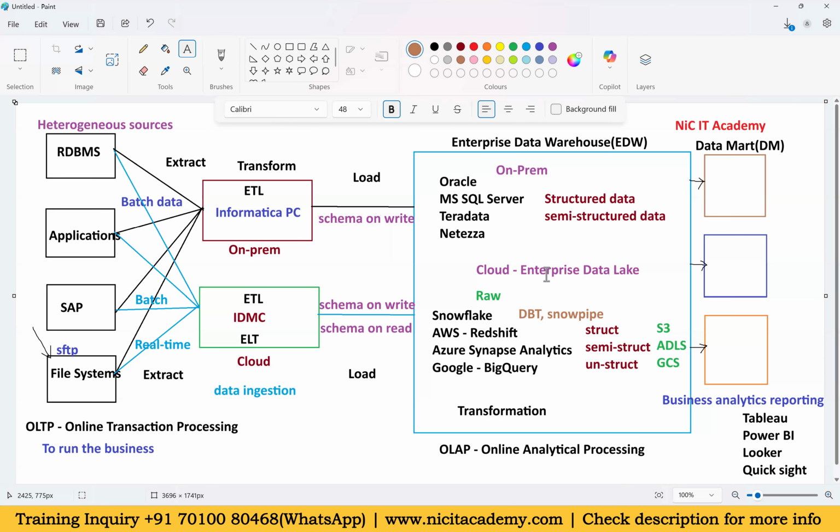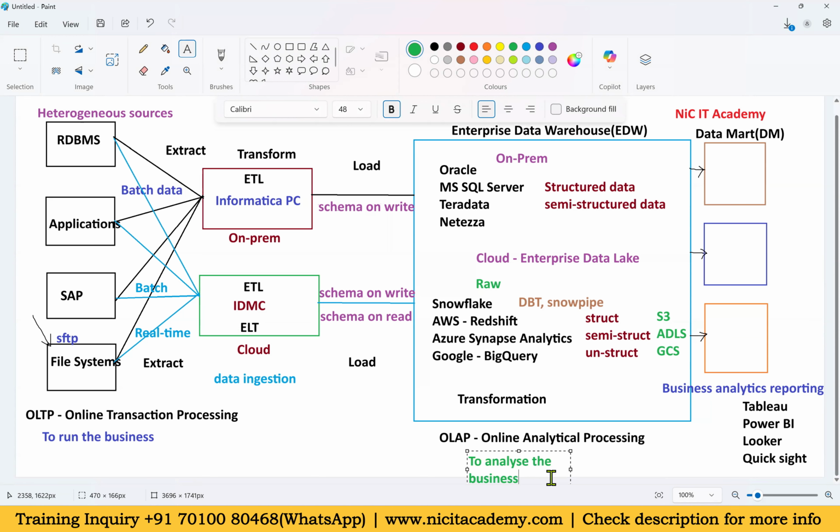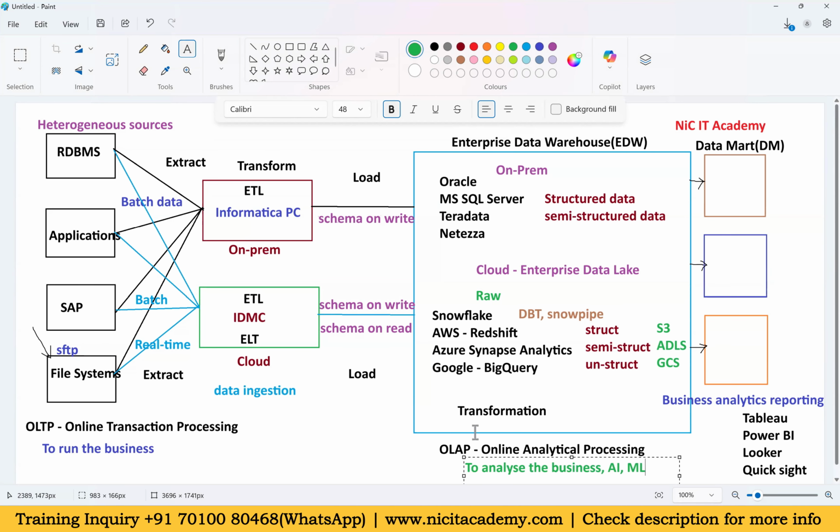So why do we need this particular tool, Informatica or any other tool? Everything is for business analytics, business intelligence and artificial intelligence, right? Nowadays it's booming. So this is nothing but the source system to run the business, and the target system, OLAP, to analyze the business. If I want to analyze my business, I have to do this, or if I want to go for AI or ML process, data science and everything, we can do that. AI and ML we can perform after loading the data here.